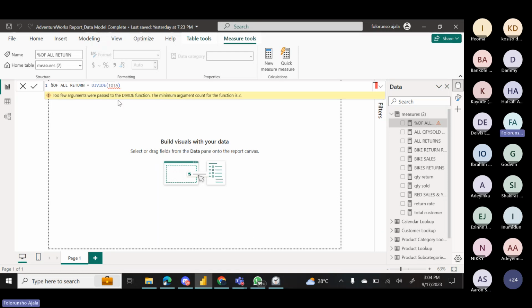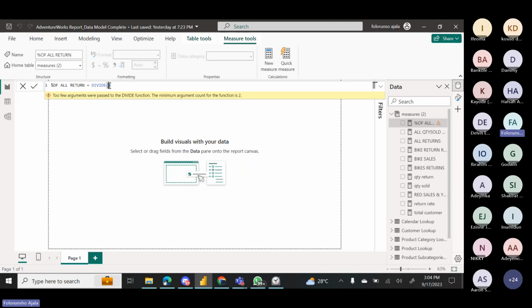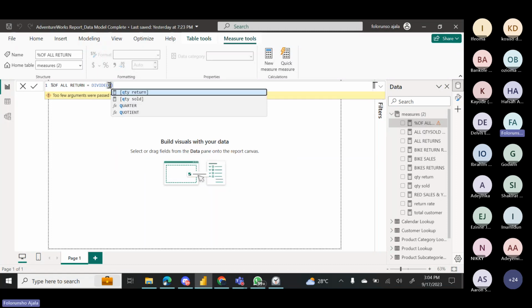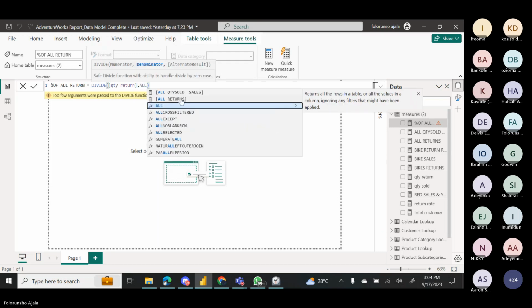Okay, so someone says total what? Divide what? What are we dividing? What's our numerator? Total returns, then the denominator will be all returns. Our total return is our quantity. That should be our quantity divided by our whole return.